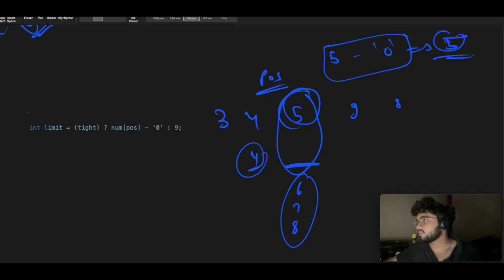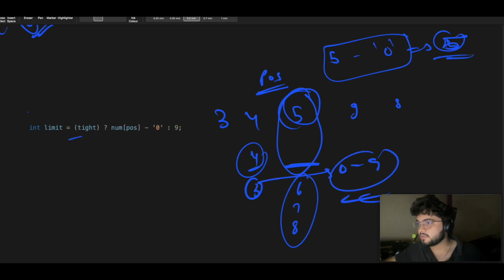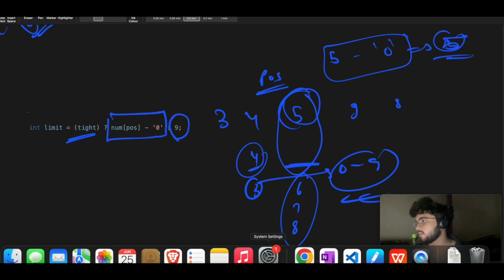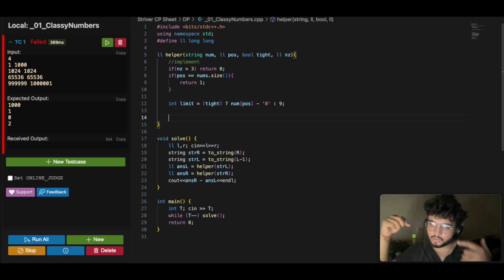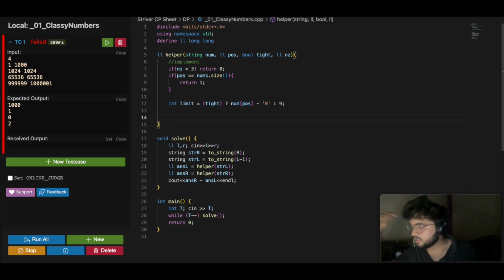This is a very basic thing, right? And otherwise, if let's say the previous numbers were 3, then we can have any number from 0 to 9 here. That is why the limit, if tight is true, is num[position] minus '0', otherwise it is 9. I think this should be clear now, right? What we'll do now is put all of the numbers from 0 to the limit here.